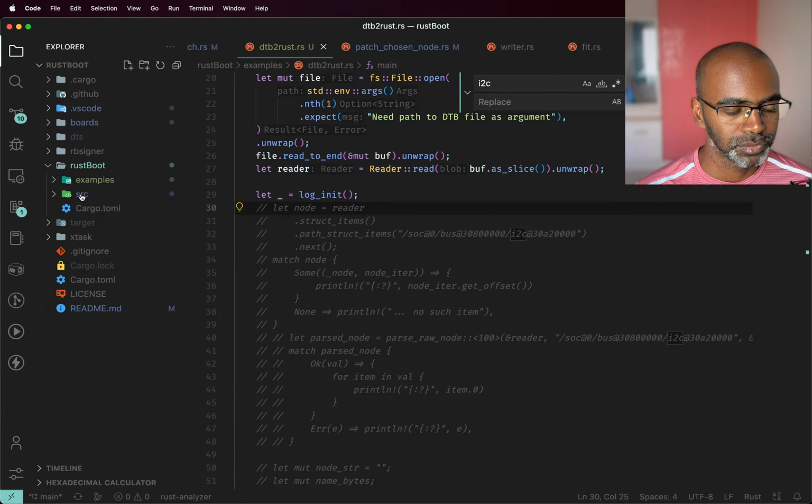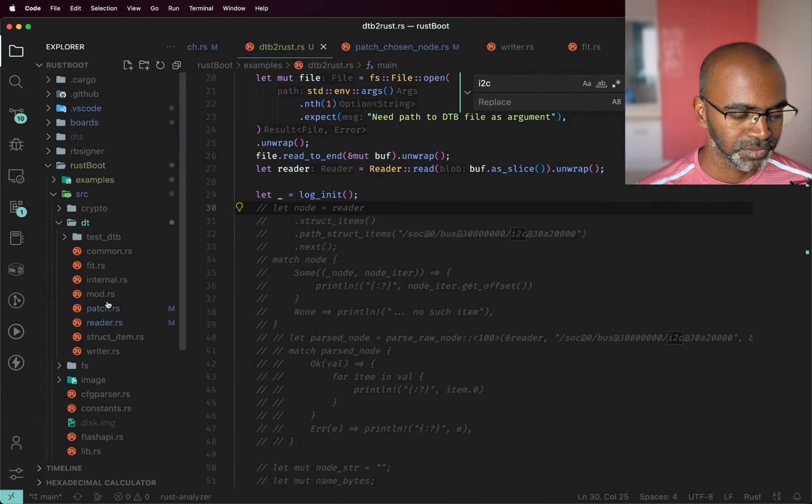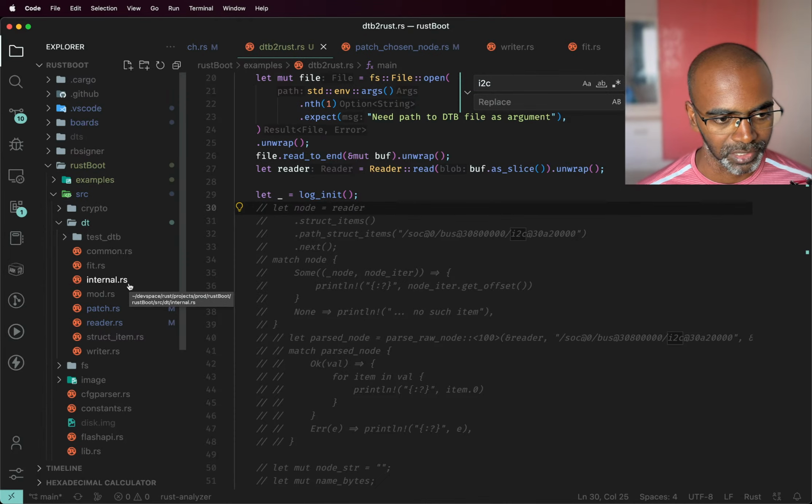So in rustboot, we have the source, and we have device tree parsing logic fully built out. We can also do things like patching the device tree, etc. There's some support for it that's already built into the device tree parser. So this is the library, the set of modules that we're using to parse our device tree.